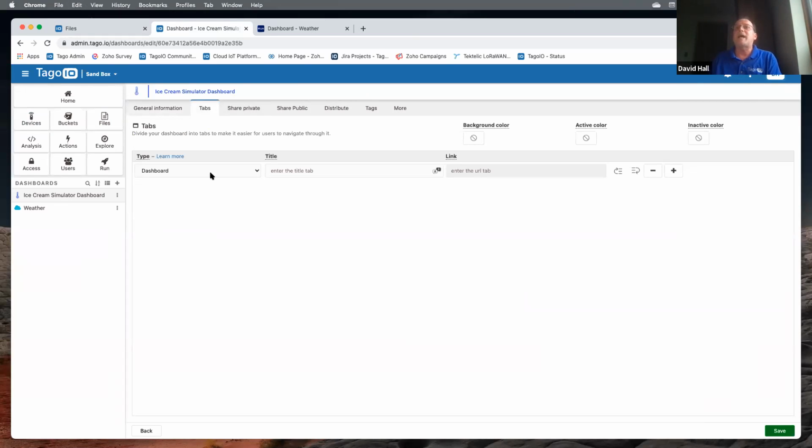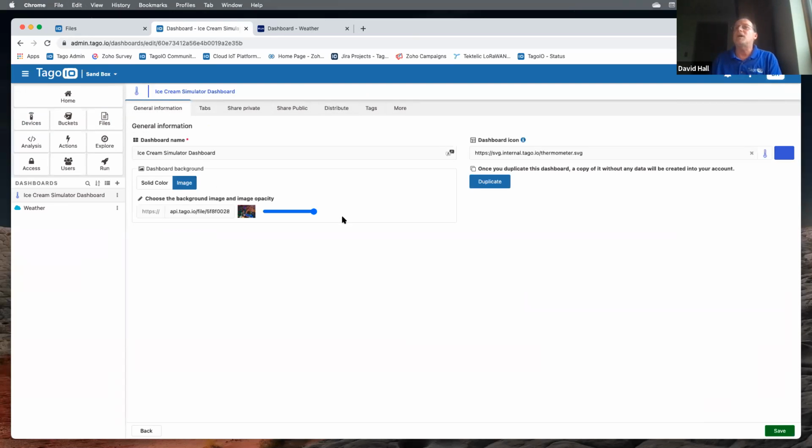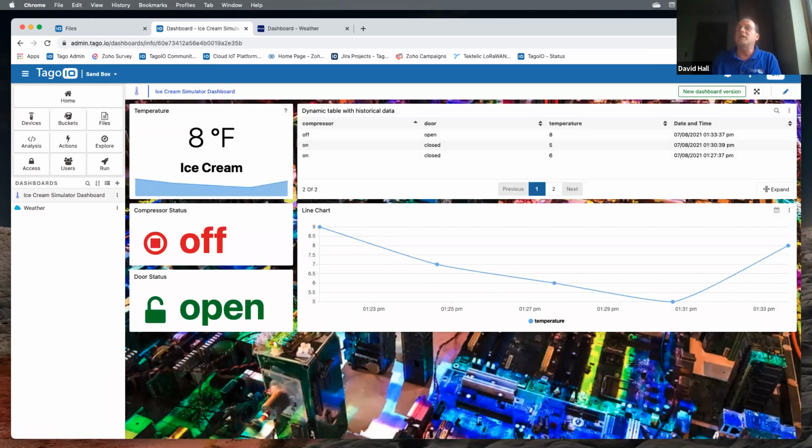You could have certain tabs within your dashboards as well. And there's a few other things here. You could distribute tags and things like that. But for the sake of this one, I'm just going to show how you guys do a quick little cool image. A lot of people take advantage of this, so I like to call it out on these for beginner users of Tago. So you can kind of see how it's going to work. And there's my cool background.